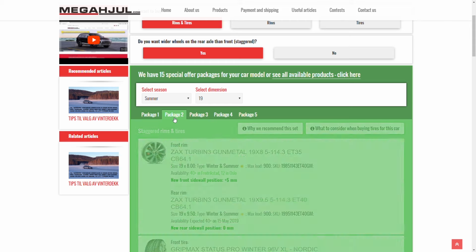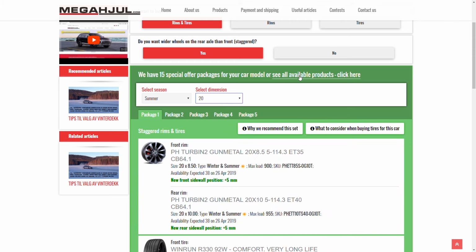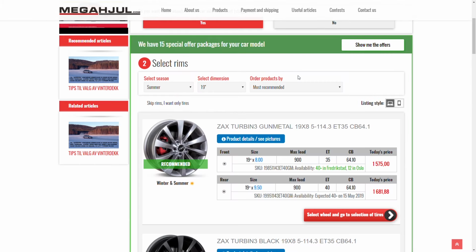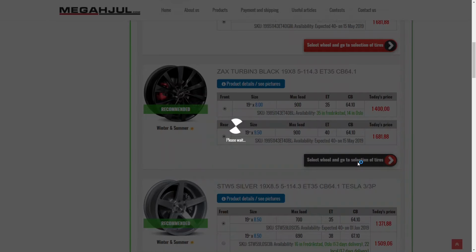See our recommended packages and why we recommend this, or click on See all available products. When you find the rims you would like to purchase, click on Select Wheel and go to Selection of Tires.